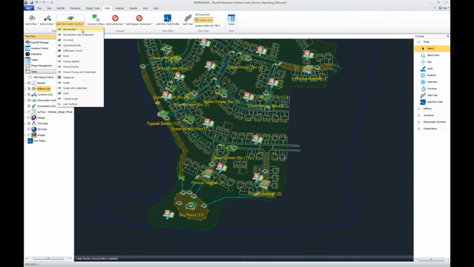So there's bioretention, an infiltration trench, ponds, porous paving. I didn't mention I'm going to call them soakaways, but underground injection wells. If you're lucky enough to permit one of those, we can implement that. Tanks, swales, what have you. Any of these systems can be customized.